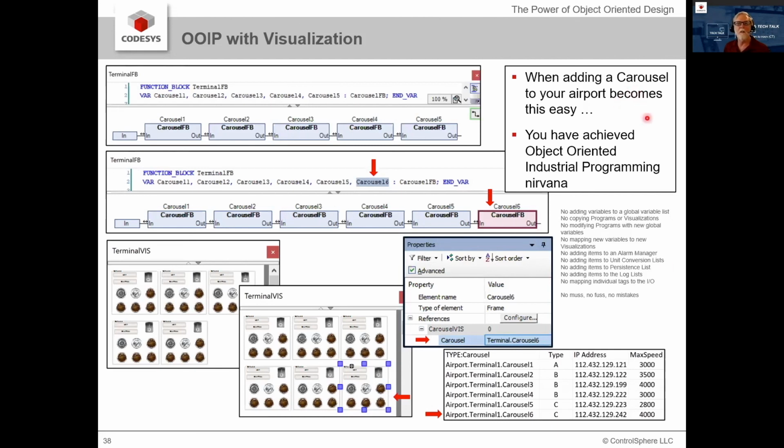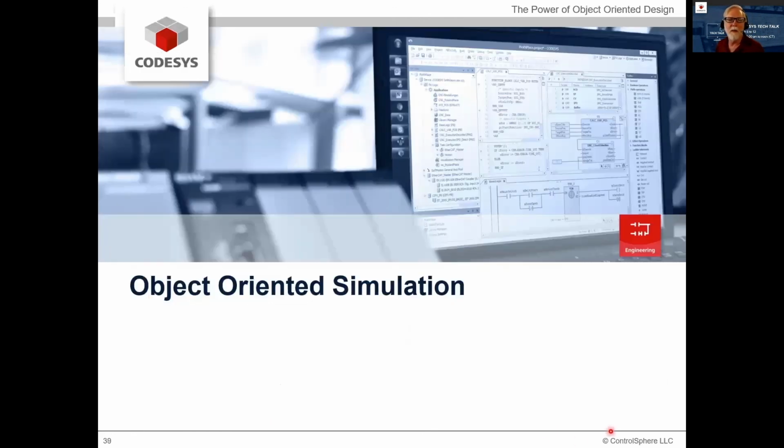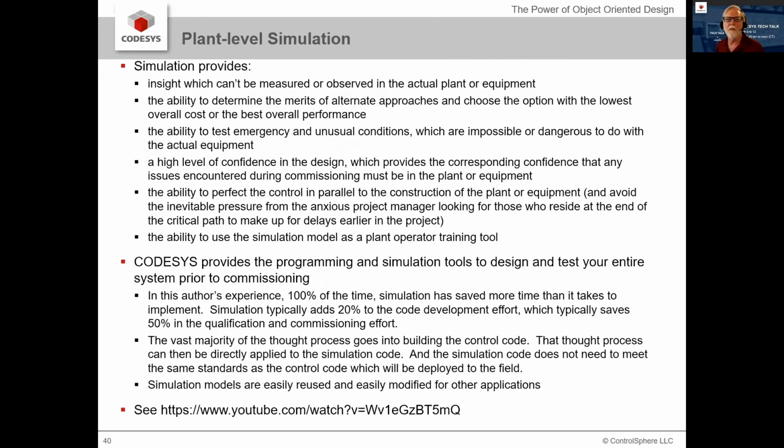So when adding a carousel to your airport becomes this easy, then you have achieved object-oriented programming nirvana, the age of Aquarius, the 7th, Jupiter collides with Mars, or whatever. I'd sing you a song, but Chris would never let me do another tech talk again, so I'll spare you that. All right, let's talk about object-oriented simulation real quickly.